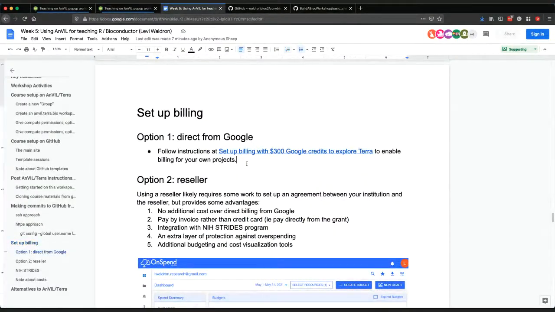So, and a little bit about billing, there are a couple of options. The first option, direct from Google, is the easiest and the one that you've seen instructions on how to do at first. So this is easiest, but it does require a credit card, and it is a direct post-pay setup. So you run up expenses for a month and then you pay it with your credit card.